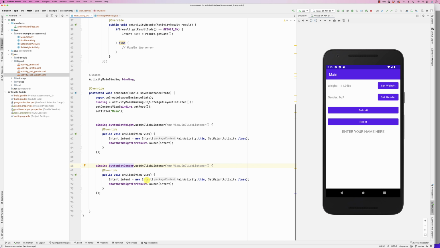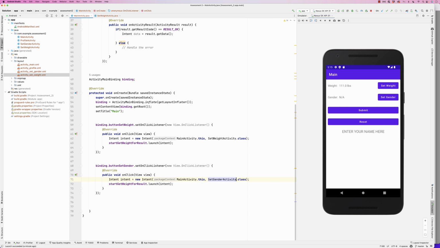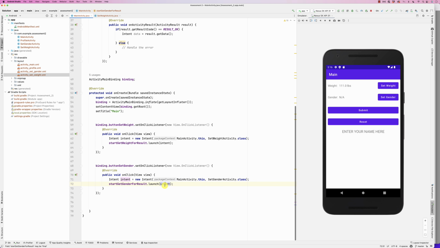And then here is the intent, main activity. This is the context, and then where you want to go, I want to go to set gender activity, and you just use the start get gender for result, which is the one we just created here, and dot launch, and the intent to tell it where to go, and it's going to go to the gender activity.